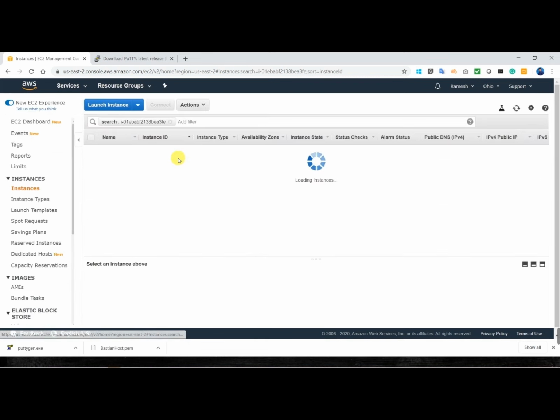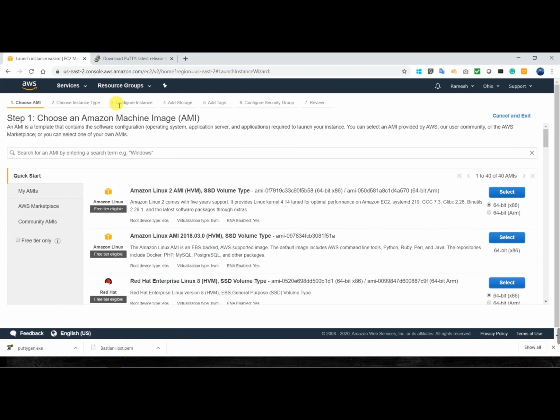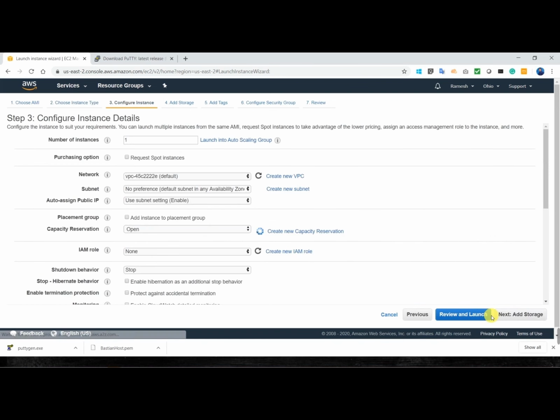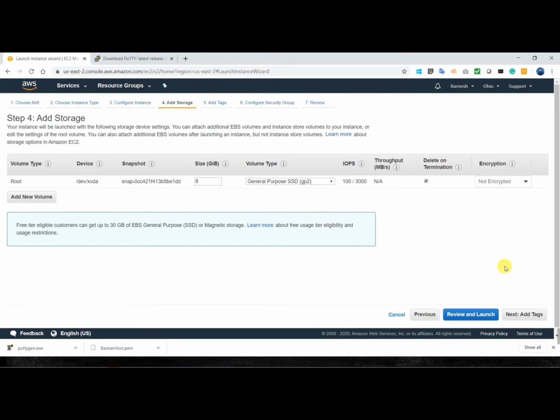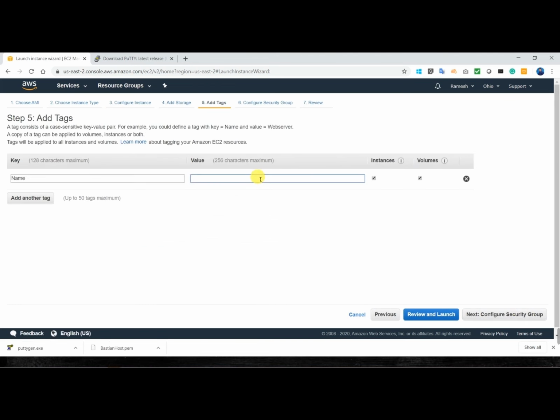Meanwhile, let's launch another instance in the private subnet. Click on launch instance. Select the Amazon Linux 2 AMI, and t2.micro is enough. Now we will select the private subnet, and the rest of the things are default. Click on add storage. 8 GB is enough, and this is my private server.